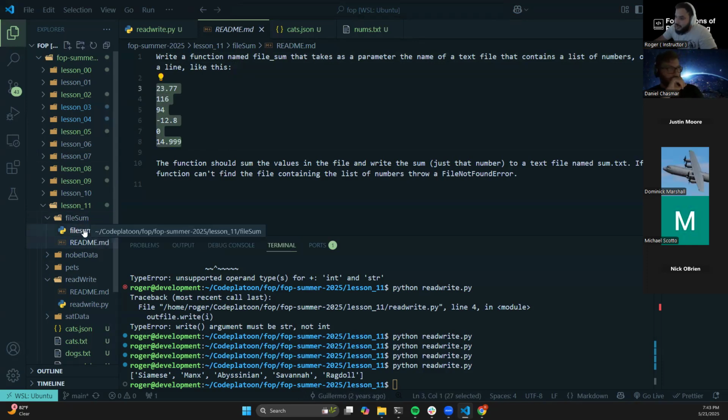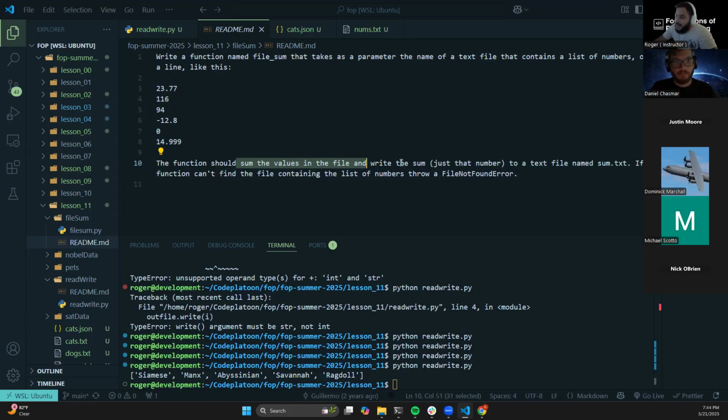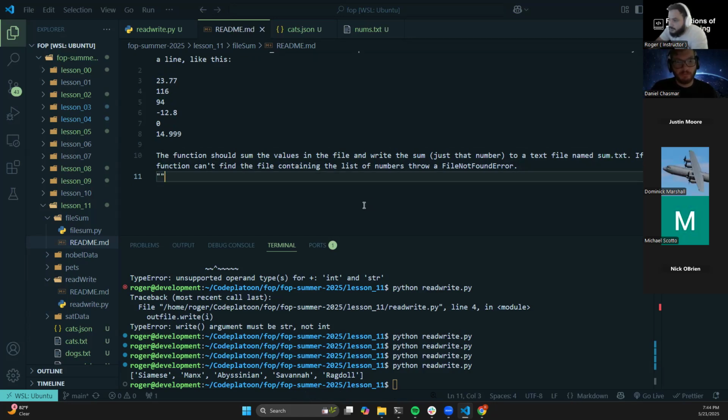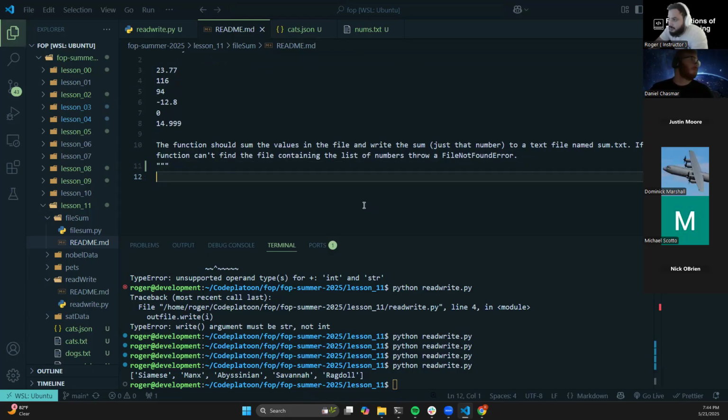So you essentially do something like filesum.txt. You're going to copy and paste these numbers into that text file. Well, the function should be able to take the name of that text file, go through these numbers, and then sum the values up, right? And then write that sum, just that number, the sum, to a text file called sum.txt, right? So, I guess, I'll just read me.